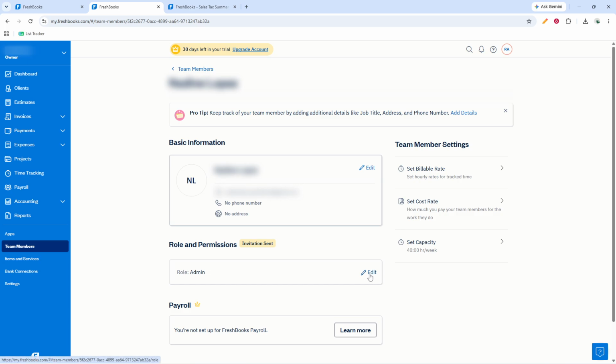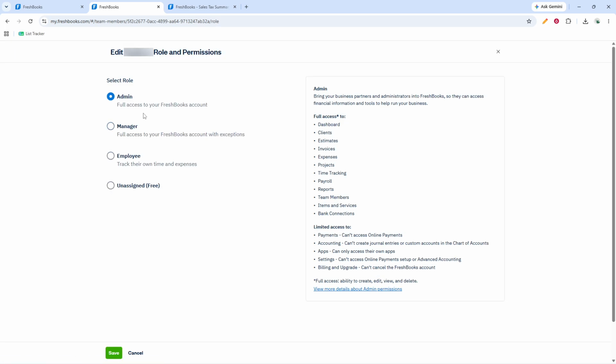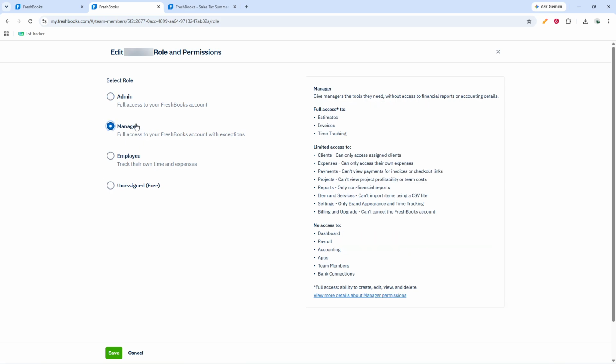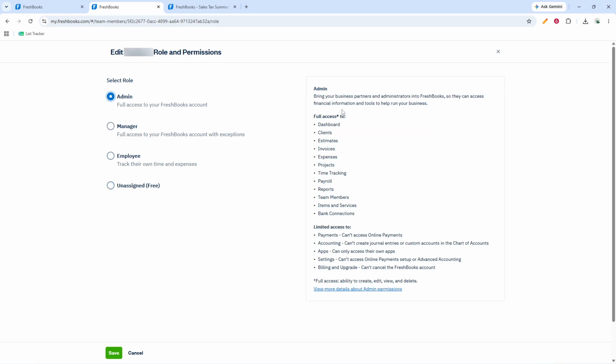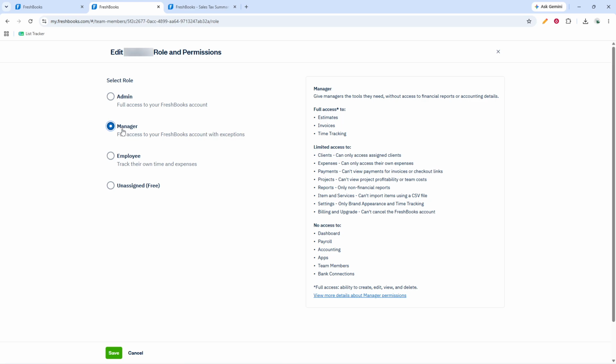Once editing is enabled, select the appropriate permission level or role for that team member. Be thoughtful here, because each role controls what parts of the account the user can access. It's a good idea to match the role to the person's actual responsibilities so they have what they need without giving more access than necessary.